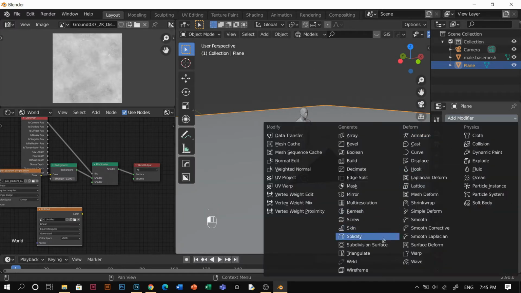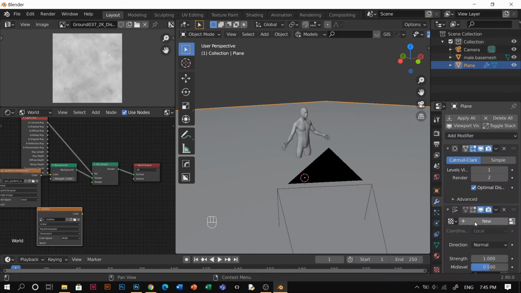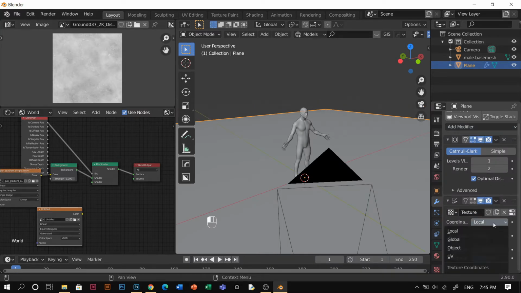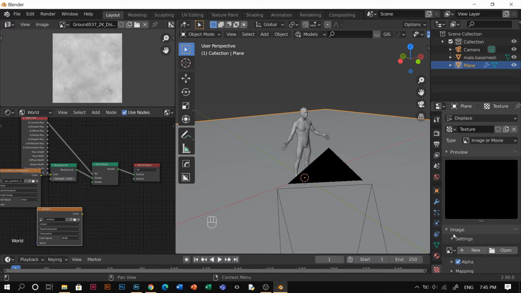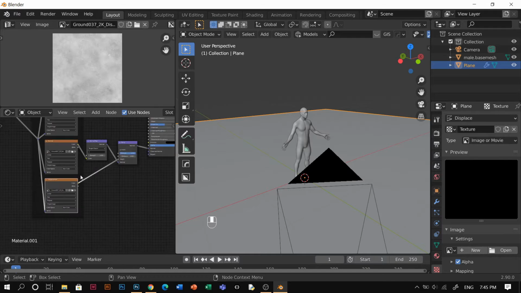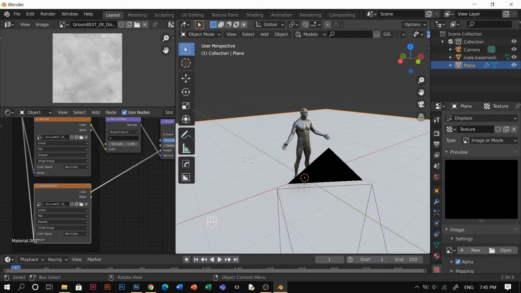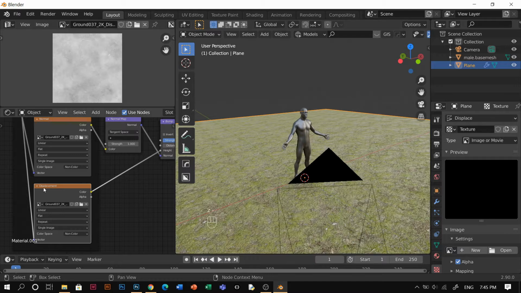And I'm gonna add a subdivision, and then I'm gonna add a displace, and then plus new, and then turn the coordinate from local to Eevee, and you press this one. This will bring you straight into the texture tab. And then let's just pick this rose image to be linked. That means you already have it here in the Shader Editor of these ground textures displacement.